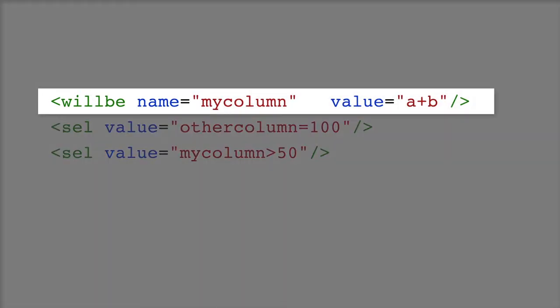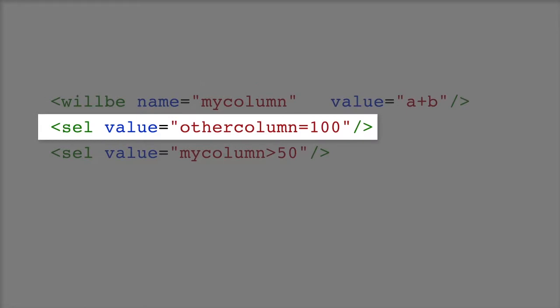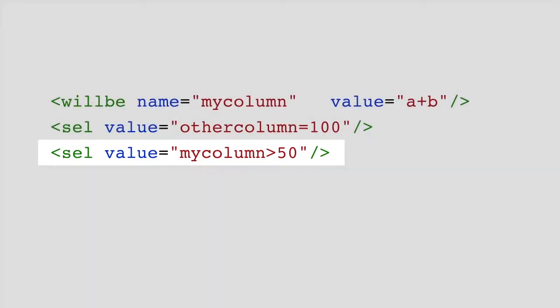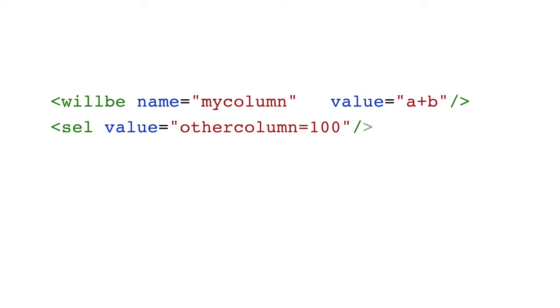Here's an example query. First, a Willbe statement creates a column named myColumn. There's then a selection on a field named otherColumn where the value equals 100. Finally, there's a selection on the myColumn field we created in the first step where the value is greater than 50.